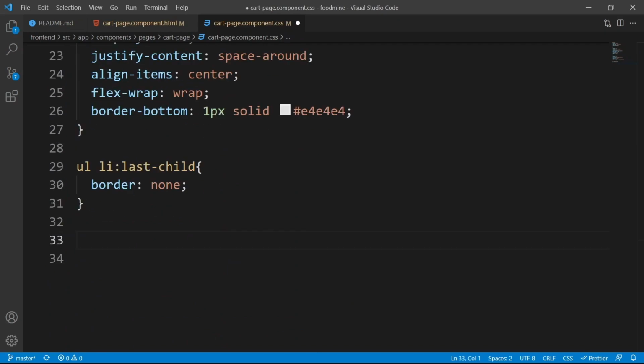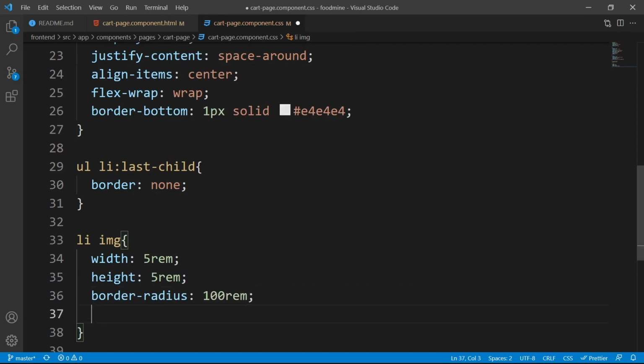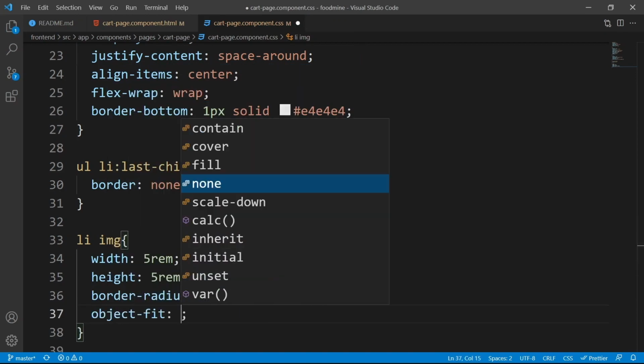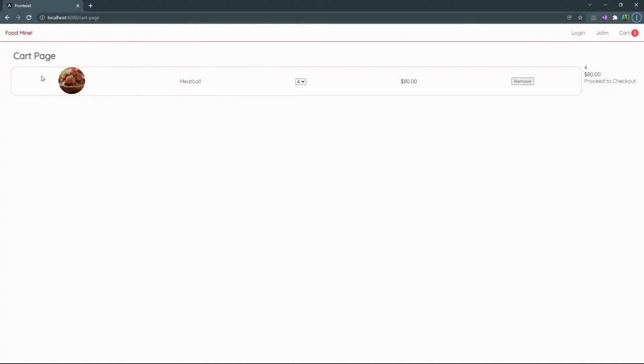Now it's time for the image inside the LI. Its width should be 5rem. Its height should be 5rem too. Its border radius should be 100rem, completely round shape. And object-fit should be cover for keeping its aspect ratio. Let's see the result inside the browser. As you can see, we have this beautiful round shaped food here.